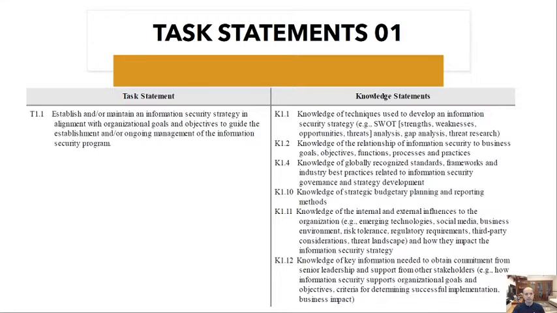I have done one more thing. I have created some notes. Those notes have the task statement, the knowledge statement, and with each knowledge statement, the process of doing those things, like SWOT. SWOT is a technique. What exactly that technique means, how exactly anyone can do that technique, and how exactly the impact of that technique will be.